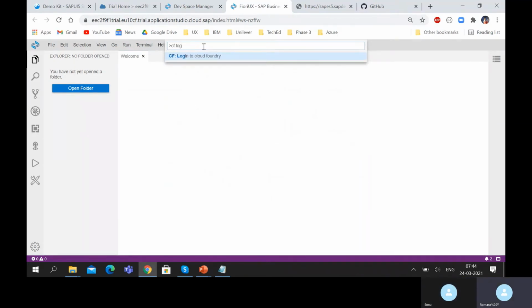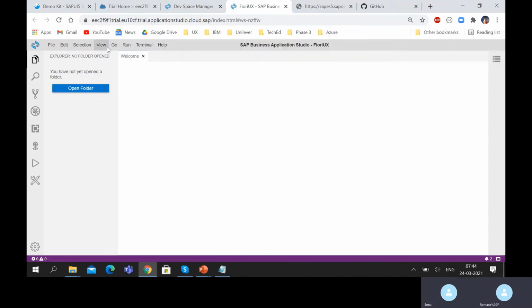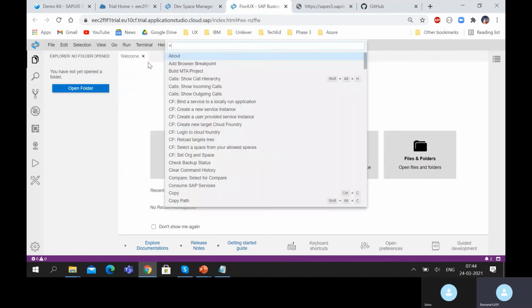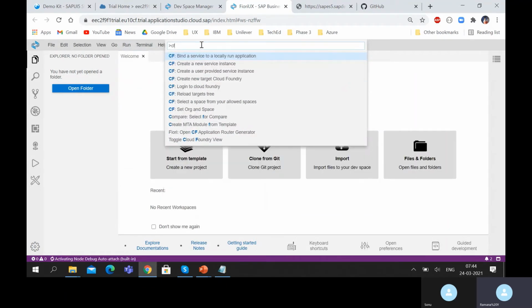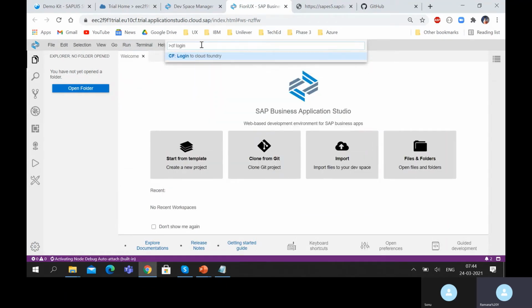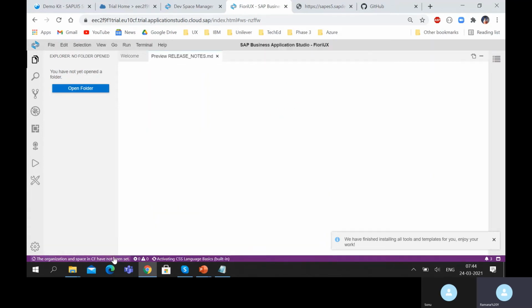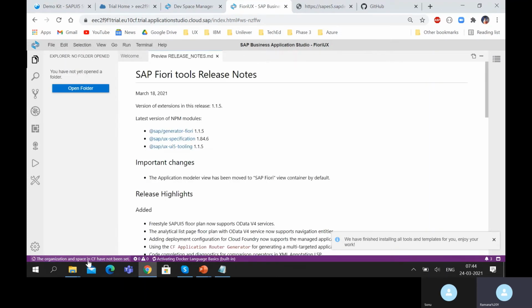You can type the command cf login. I have just selected view and then find command. In find command you can type cf login. When you say cf login, it will show you login to Cloud Foundry. Cloud Foundry is nothing but our business technology platform. So this is one way. Or after all plugins got installed, you'll see on the bottom that the org and space in CF have not been set. On the bottom, you see the purple color, so here you have an option.